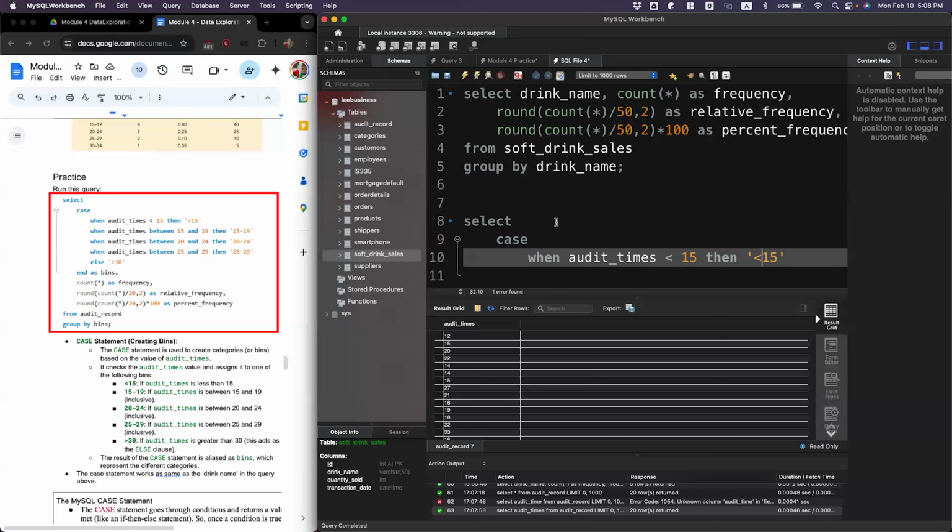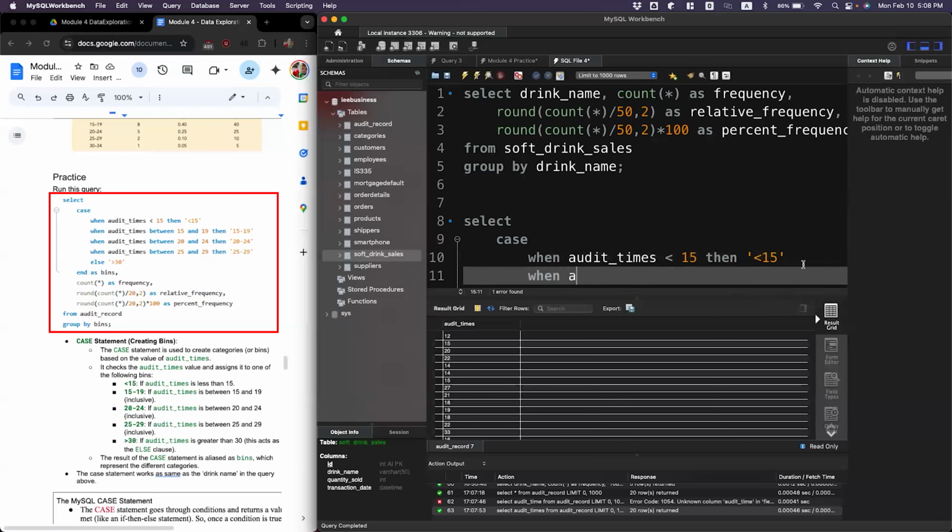So that means when audit times is less than 15, we will give this new column a value called less than 15. And don't forget to use the single quote, because we provided the values for these specific columns. We will use the single quote. And then the next condition would be when audit times between 15 and 19.